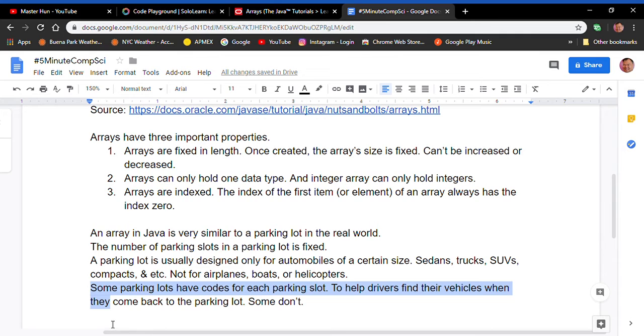And just like arrays in Java have indexes, some parking lots, not all parking lots, have a code for each parking slot, which helps drivers find their vehicles when they come back to the parking lot. Okay. Now I just want to show you some very simple code.